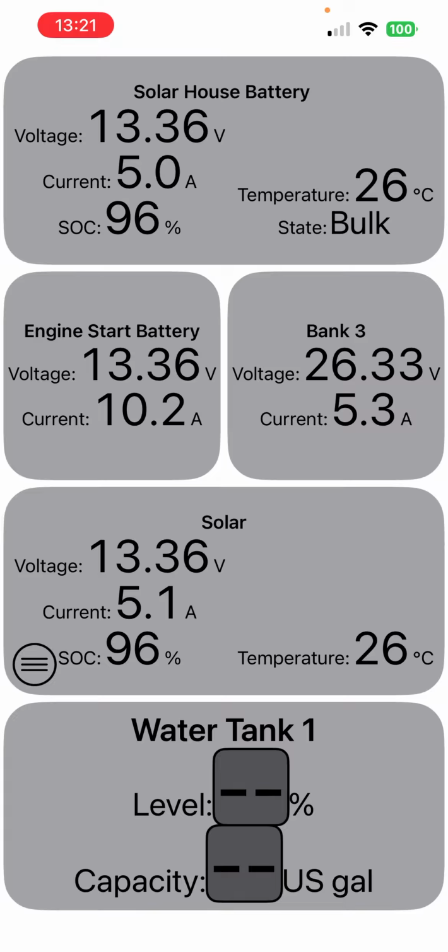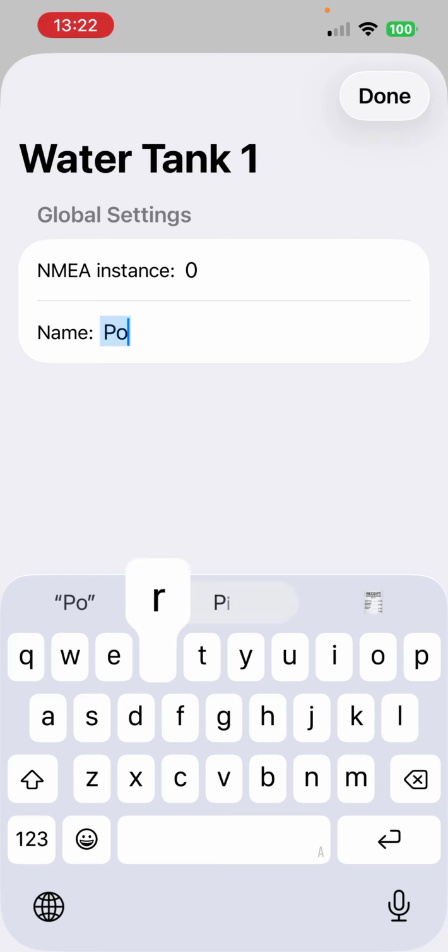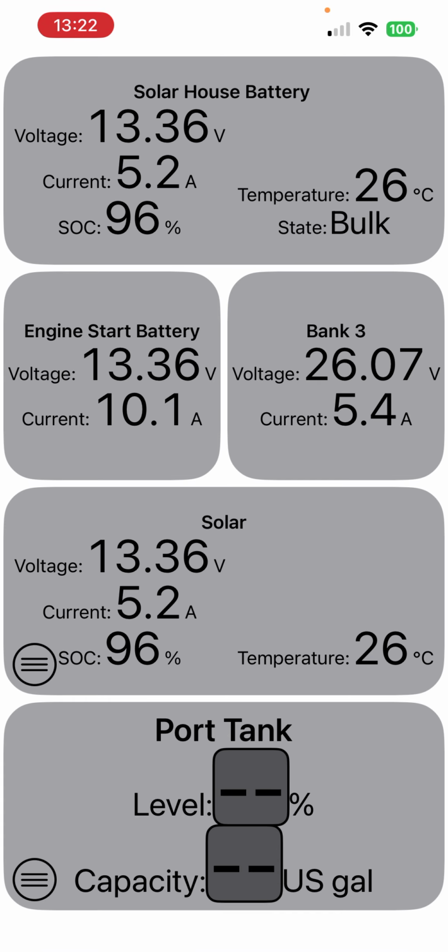Now, at the very bottom there, we have water tank 1. There is no data for tanks on the system I'm using at the moment, but everything works precisely the same, except you don't have as much information presented by a tank. If I expose its menu and tap it, you'll see that this water tank is attached to instance 0. I can give it a name, port tank, shall we call it. But there's no opportunity to adjust what values are displayed, because generally speaking, the tanks are only 2, level and capacity, and they all should report that.